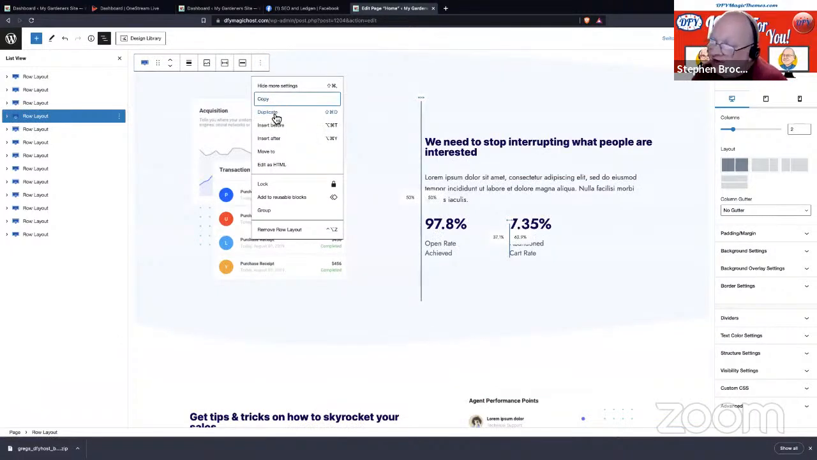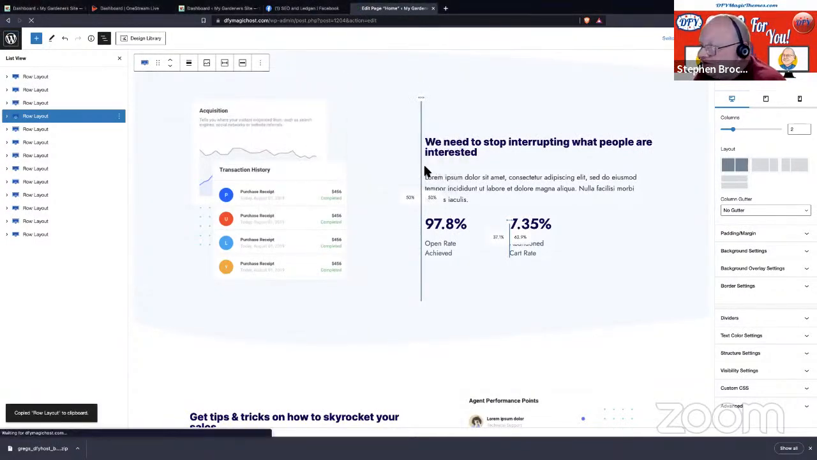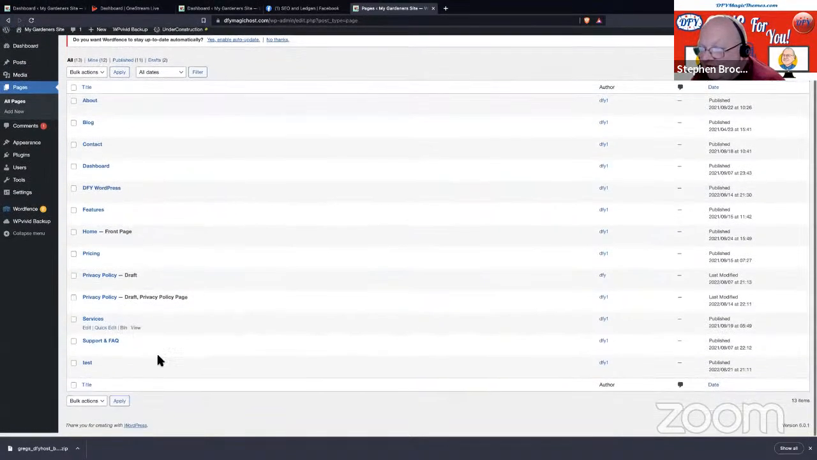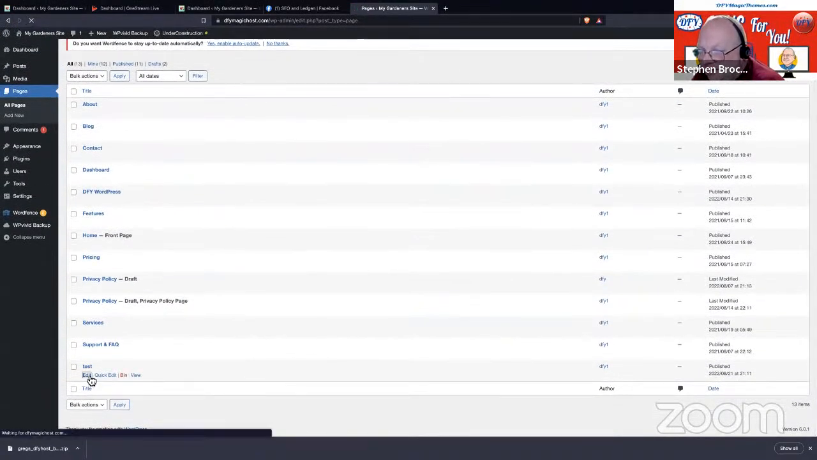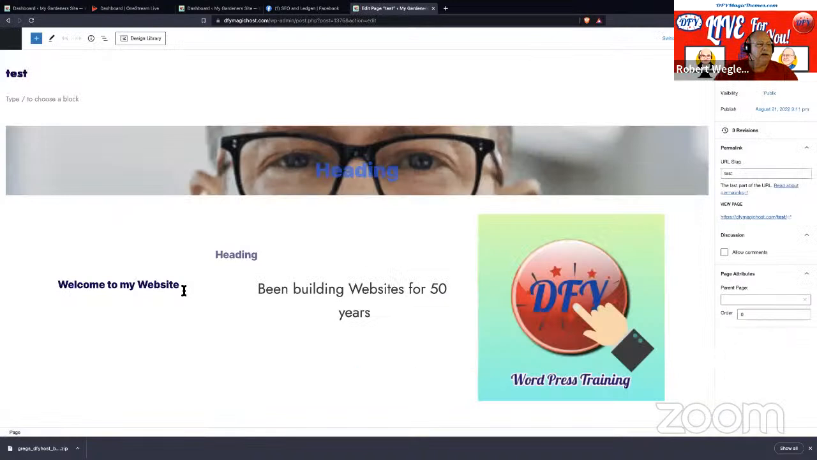You can duplicate it on the same page and move it about if you wanted to make a duplicate copy. We're just going to hit copy. We're now going to come back to WordPress. We're not going to do anything else to that page, and we're going to find our test page. Stephen is working in Kadence.